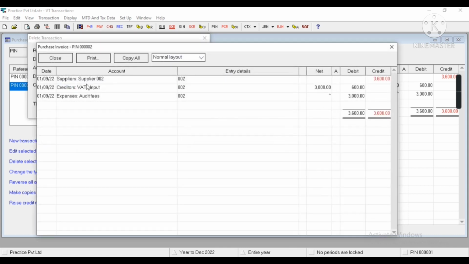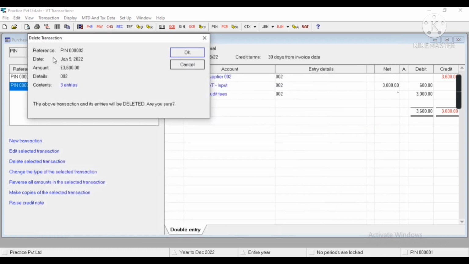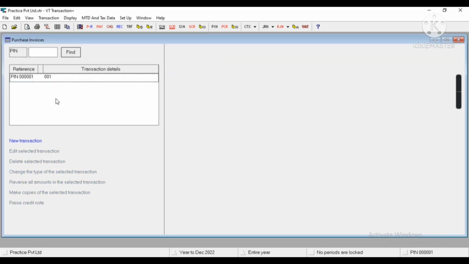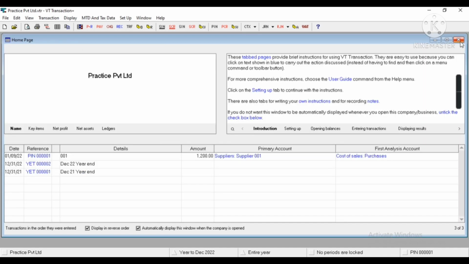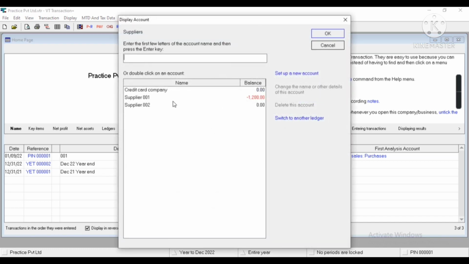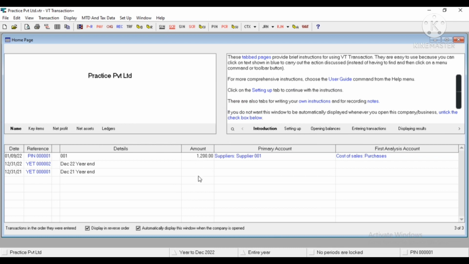And if you click on contents, then you will find the journal entries associated with that particular reference number, and just click OK. Your transaction will be removed. As you can see, my 3600, meaning purchase number 2, has been deleted. Now if I click on supplier, you can see only one supplier with a -1200 and another with a 0 value. So you can edit the transaction as well as delete the transaction in VT accounts.